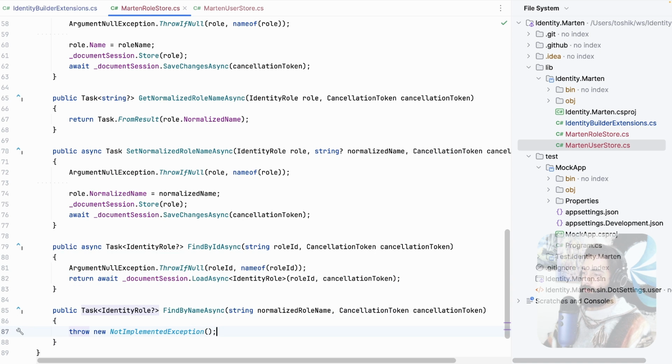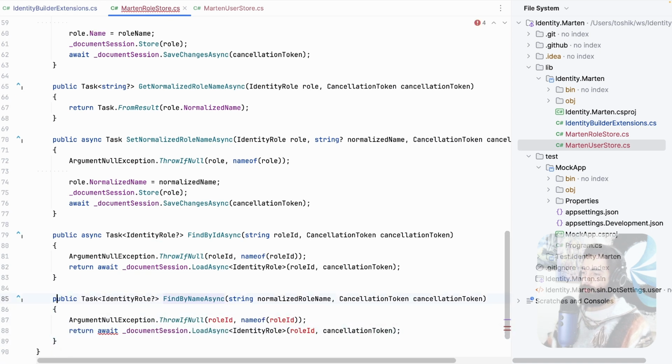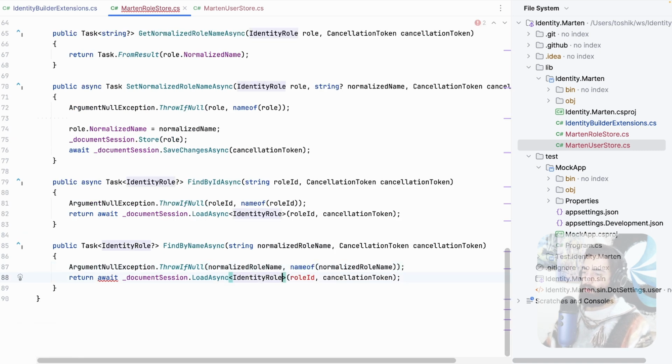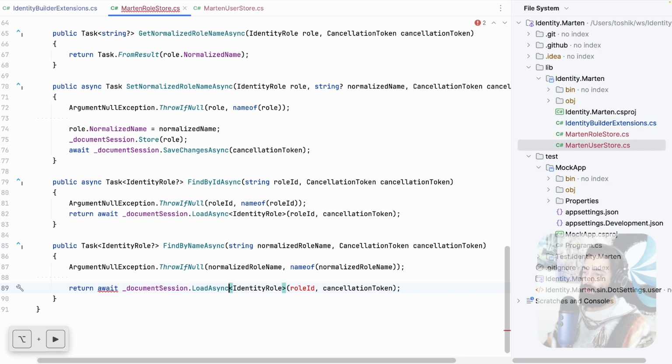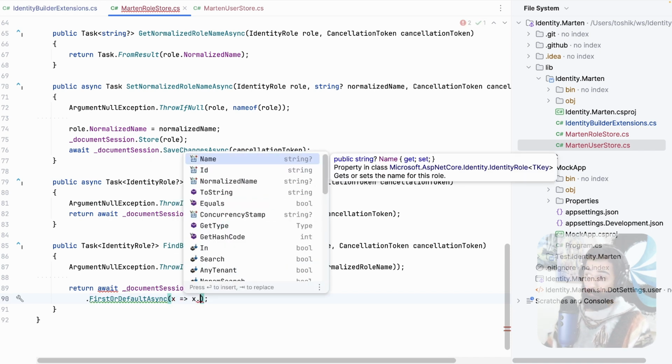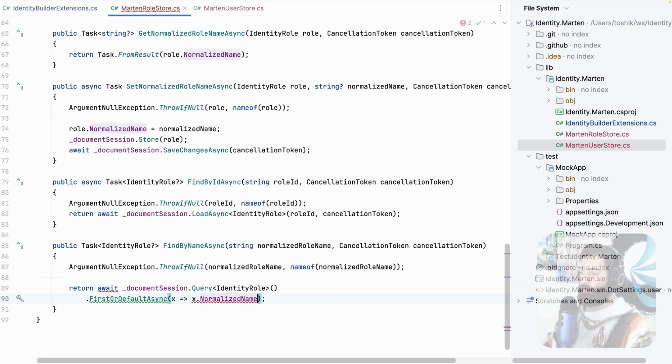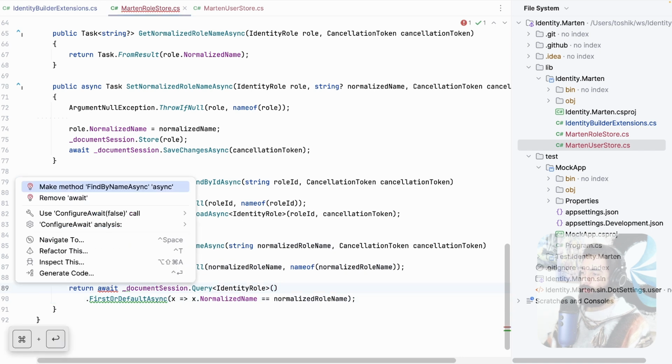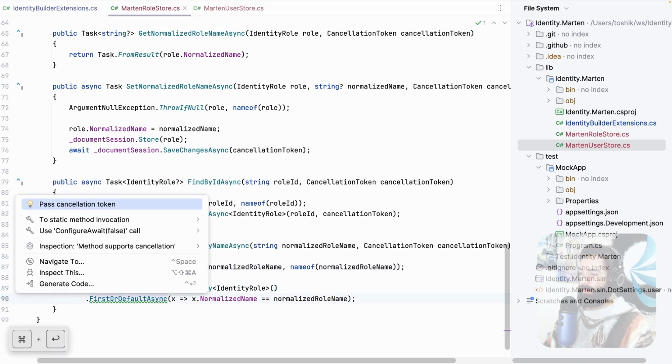Find by name. That's another good one, I guess. I mean, all of these are pretty straightforward. So check if that is null. Load async, we will not be able to do that. We want to be able to query. Remove all of this stuff, and await first or default async. We don't need to supply this. We need to supply a query. Normalized role name. So normalized name equals normalized role name. Cool. And that is pretty much it.